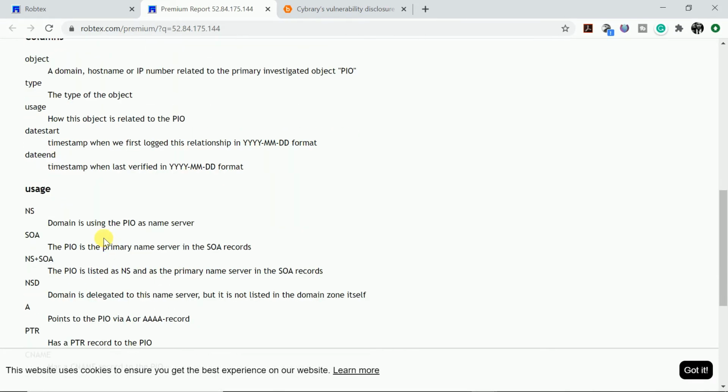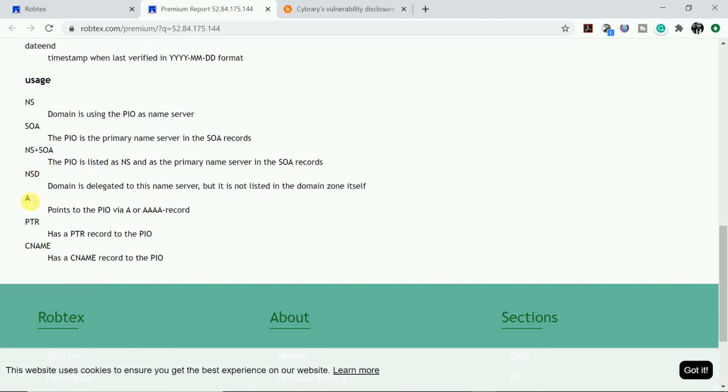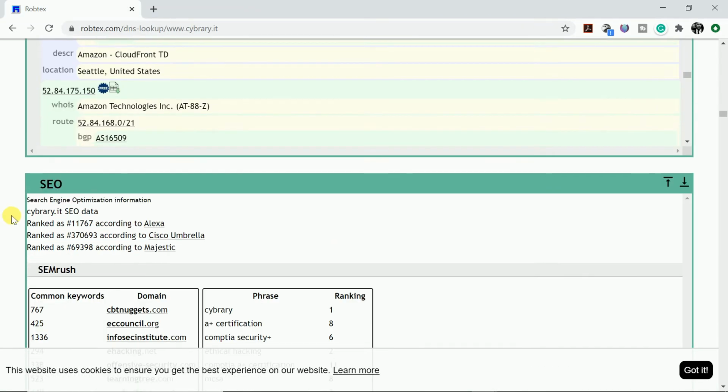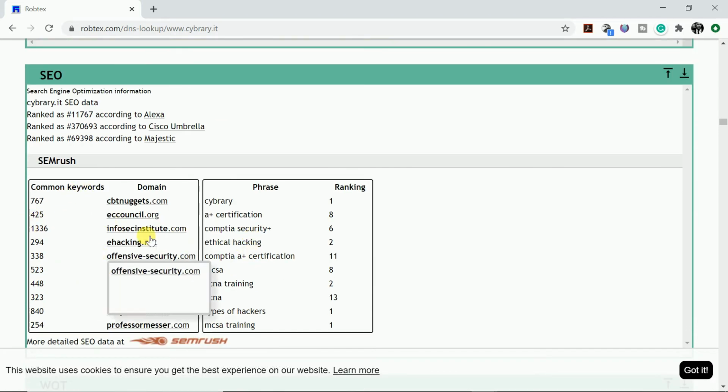So here we have some users, and it's just explaining what this PTR, CNAME and all these things are. So just close it, and we will scroll down. Here we have SEO, that is search engine optimization ranking, for this particular cybrary.it. So according to Alexa, what is the rank? Cisco Umbrella, Majestic, what are the common keywords that it uses, and the phrases according to their ranking.